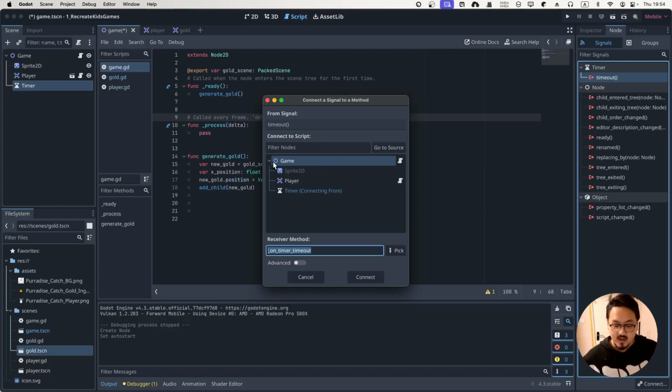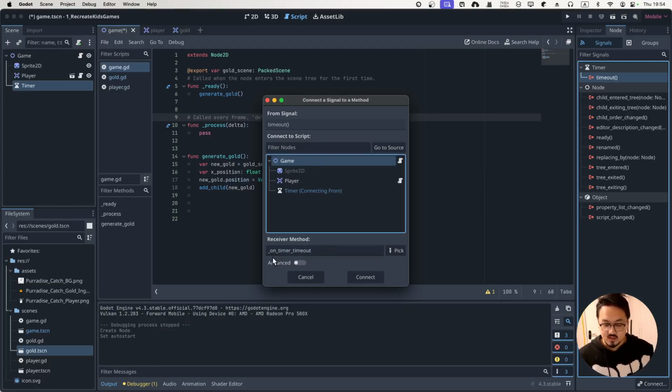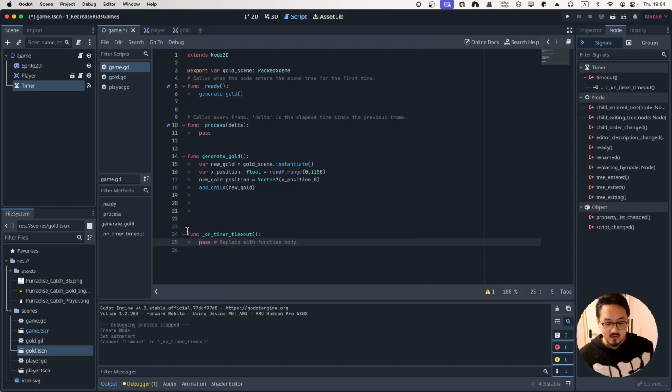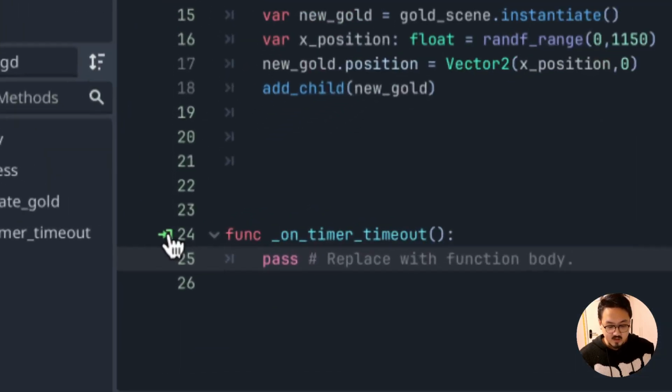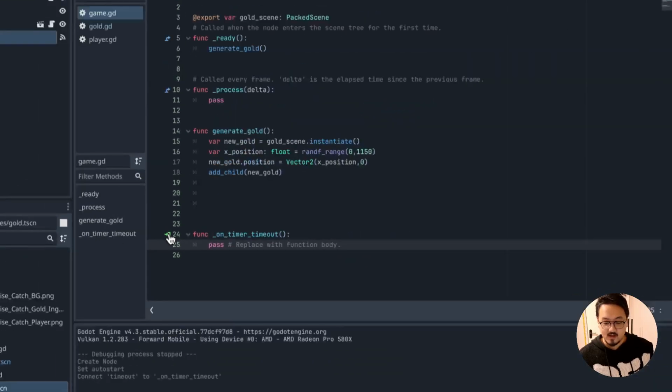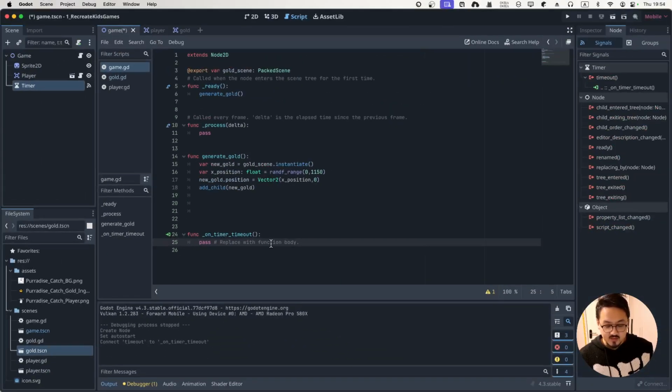So right now select node Game. That's good. Receiver method: on timer timeout. So on the timer, when it times out, I'm going to do something. I think that's pretty good. I'm going to connect. So if you look here, we got function on timer timeout, and we got this little cute icon here. That means you're sending a signal. Then replace it with the function body.